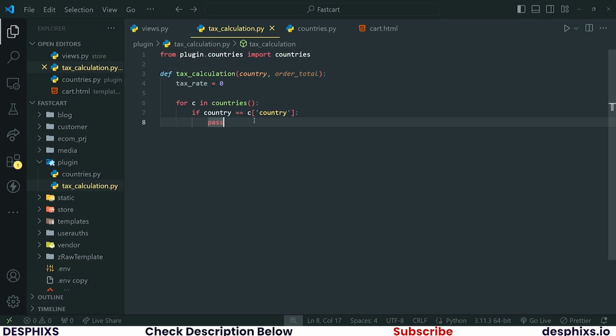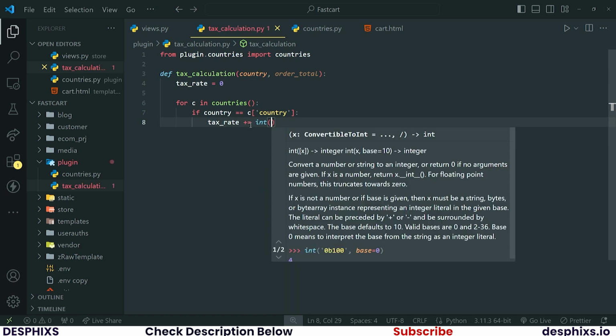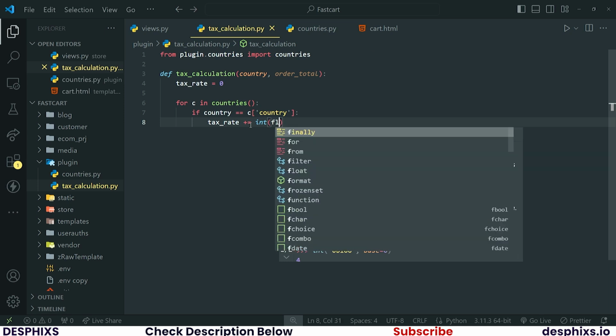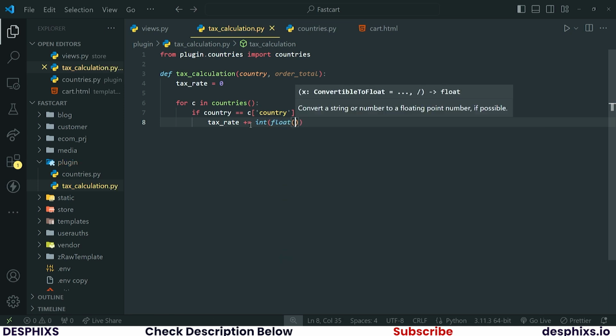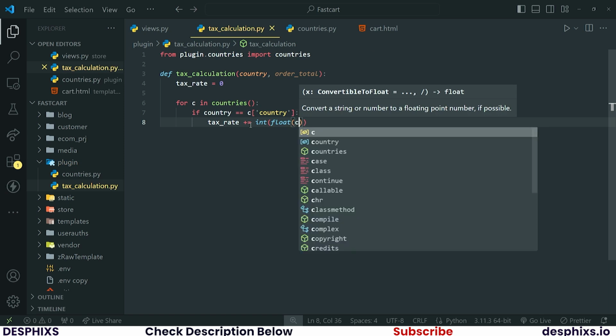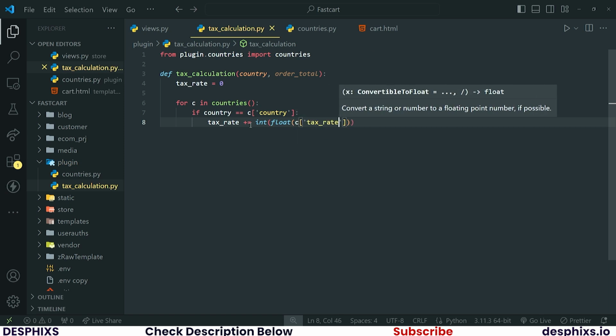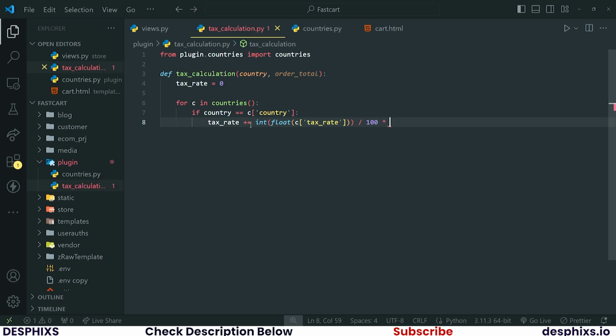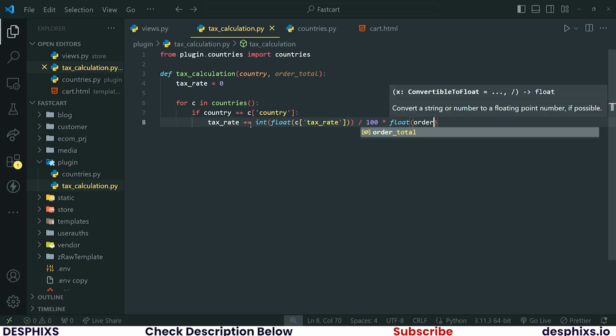Okay, so what we want to do over here, if the country matches, is remember that tax rate variable that we created at the top. We want to say that tax rate should be plus equals, then convert whatever we will do here into an integer. And I want to convert every other thing that we'll do here into a float. Please don't get confused. And I want to grab the tax rate. So tax underscore rates. When you have done this one, we want to get out of here for the integer. Then divide this by 100 and then multiply by, again, convert to float, the order total.